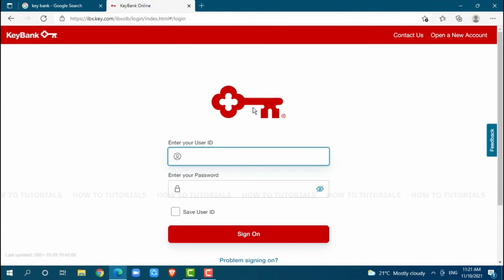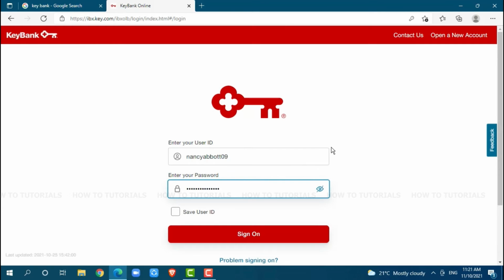Here you will be redirected to the login form page where you need to provide your user ID, then provide your password. After you provide both the details, that is your user ID and password, you simply click on sign on, where you will get directly logged in into your online banking account of KeyBank.